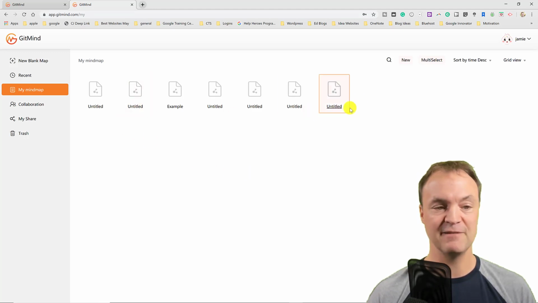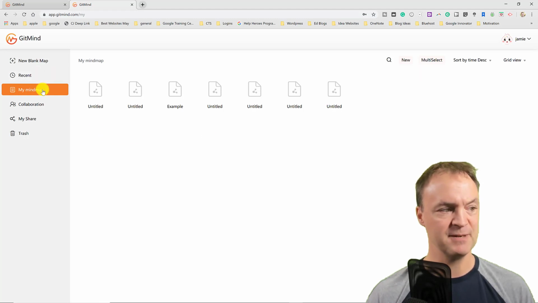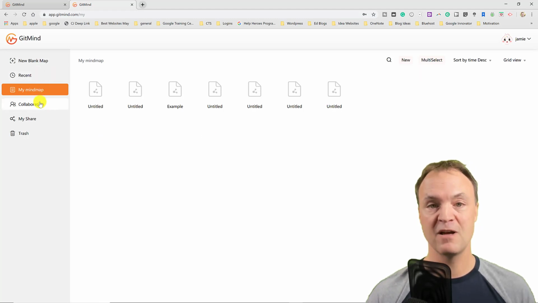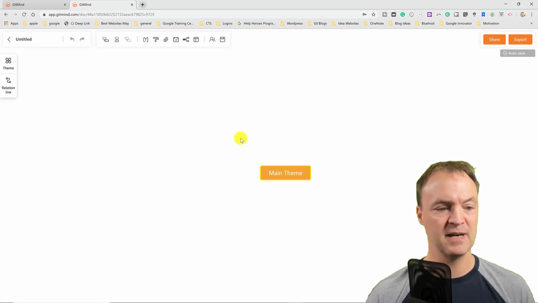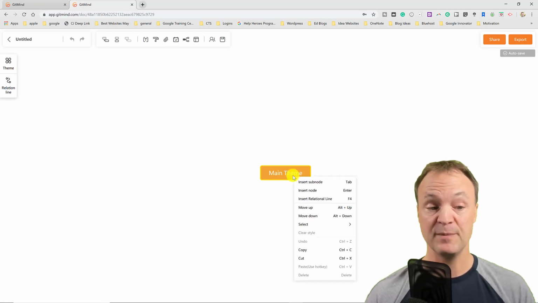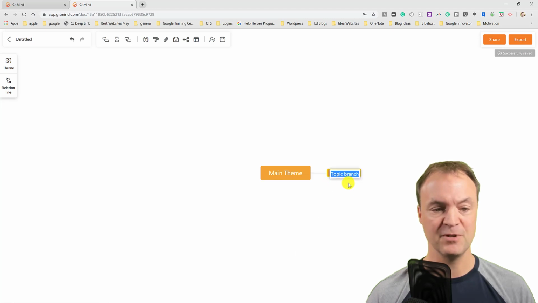These are just old ones that I've played with on it. You can see from recent to the My Mind Map. What I like now, when you're logged in, is you can actually collaborate with it. So if I was starting a new one, maybe I'm working with a group, I can right click, I can insert a sub node, but you can see up here I can share in different ways.